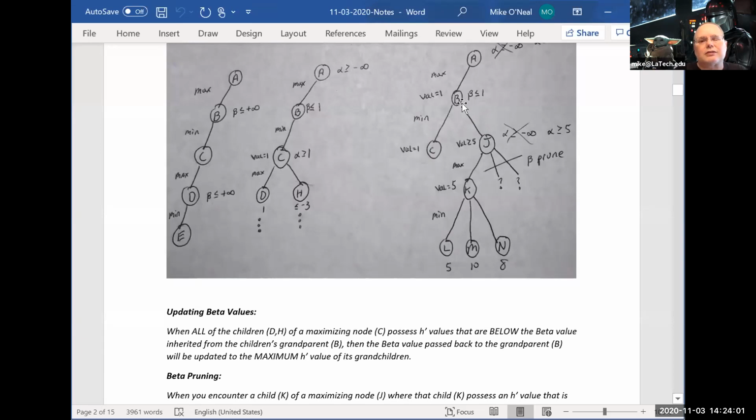Because B is a minimizing node, it doesn't care that this is going to be 5 or larger. It's going to take the 1 it already has. So this is a beta cut. We don't need to look at J's other children once we found a K that had a value of 5 that was greater than the beta cutoff from the grandparent of K. Does that make sense?